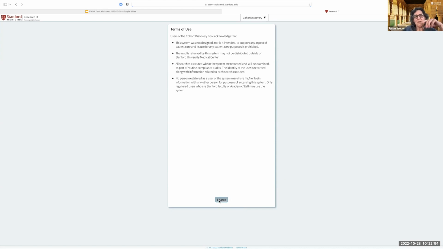So the first thing to note is this terms of use. There's a funny story associated with this. There was a New England Journal of Medicine article published from data that was gathered using cohort discovery searches, and it caused quite a stir at the time because people were alarmed to think that clinical conclusions were being drawn from what was supposed to be a research system. I think that sensitivity may no longer be quite as high as it used to be, but that's what this terms of use is supposed to be for.